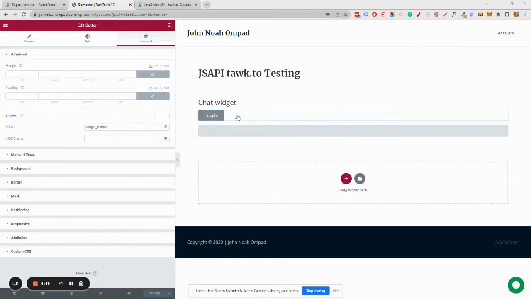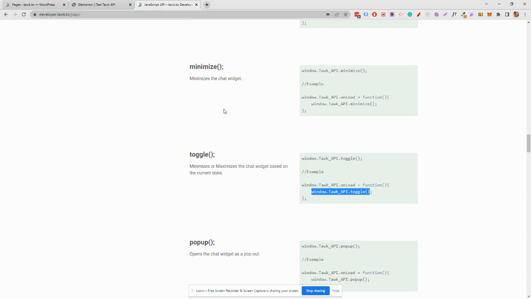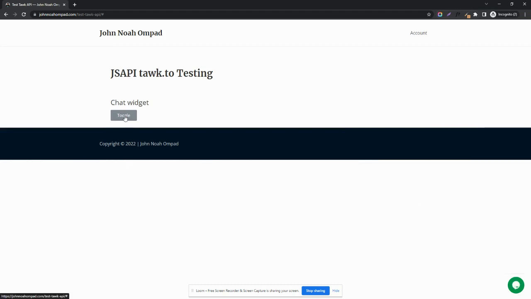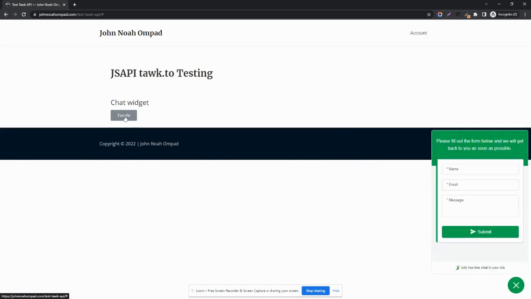Hey guys, so this is the solution on the issue or the query about the Elementor button to reference the JavaScript API, which is this, for example, the toggle function, which maximizes the chat widget based on the current state. So I have a working page here. Since it is maximized, if I click this one, it minimizes, and then it's on.